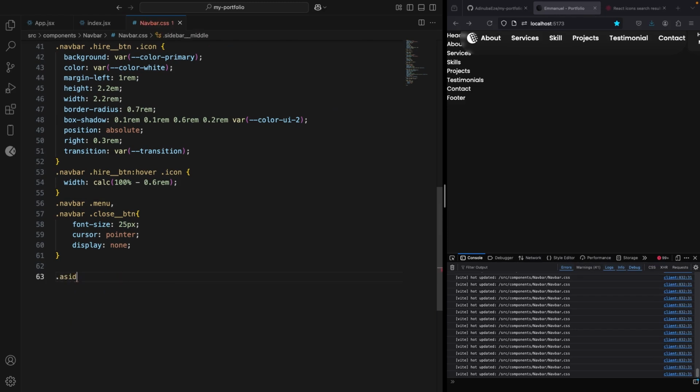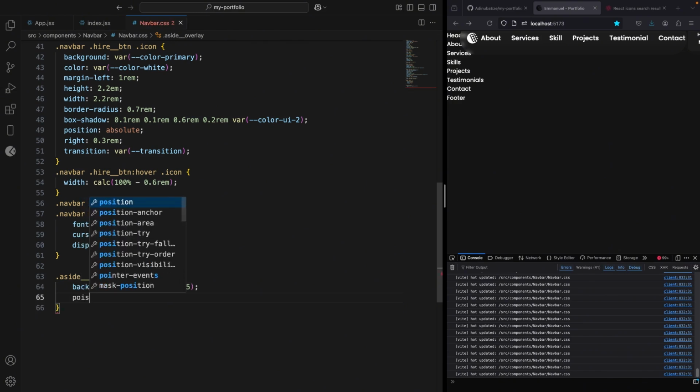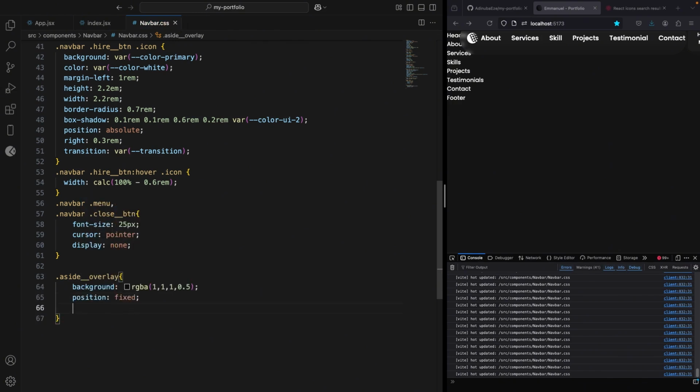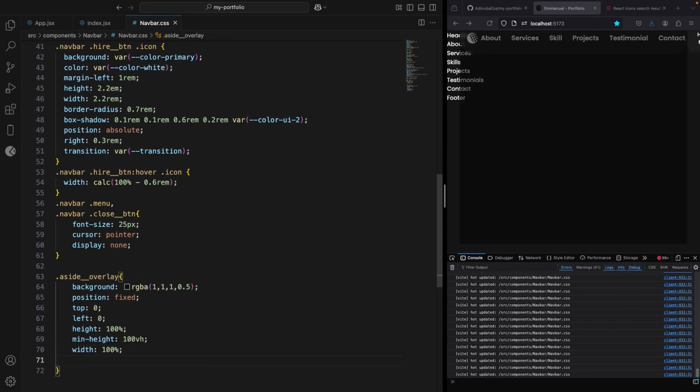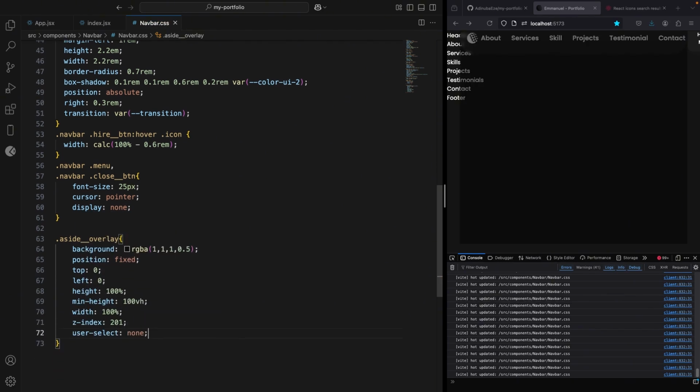So let's select the sidebar or the aside overlay, and let's give it a background color, a dark transparent background. So we need to use RGB because we need this to be transparent. And let's position it to fixed so that it will not scroll, and give it a top of 0 and left of 0 and a height of 100%. Also minimum height should be 100 VH. VH stands for viewport height, which is the seeable height of the browser. Okay, that is the browser screen, and that is also.